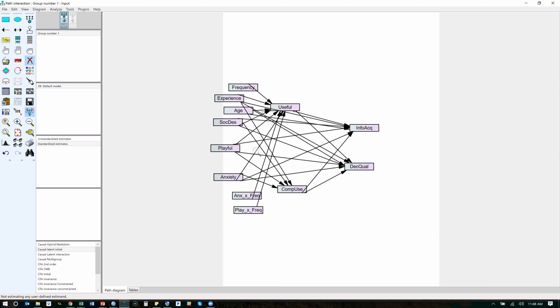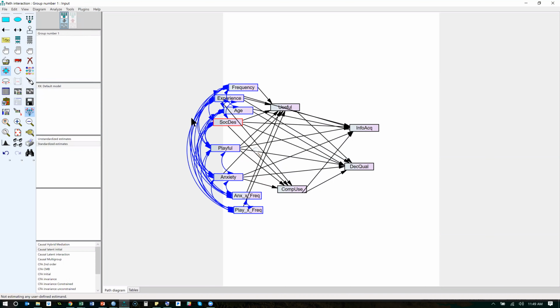I added a path I shouldn't have right here. I'm going to get rid of it. Then we're going to covary all of those. There we go. What a beautiful mess.